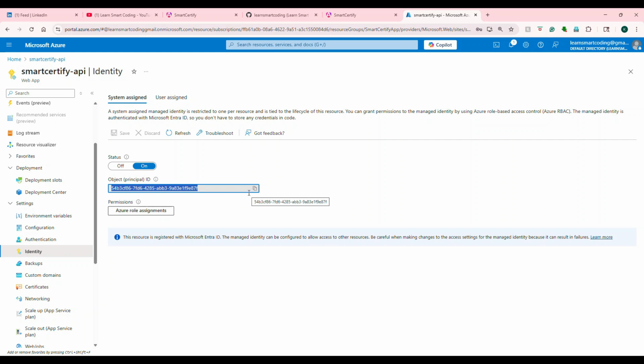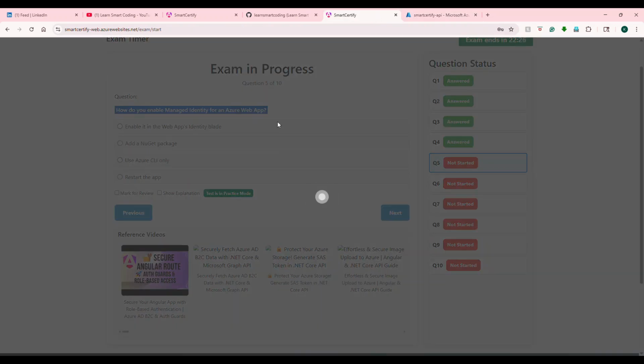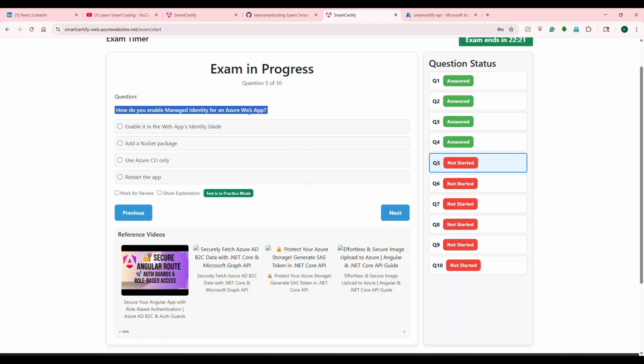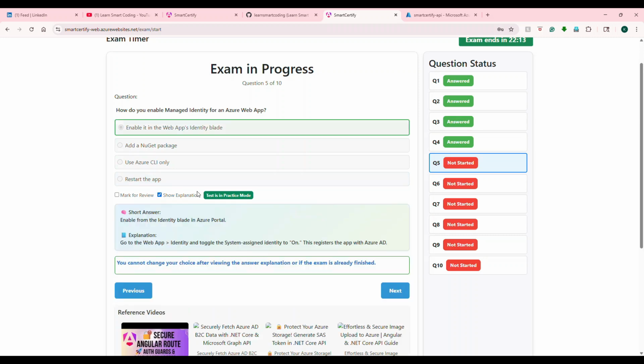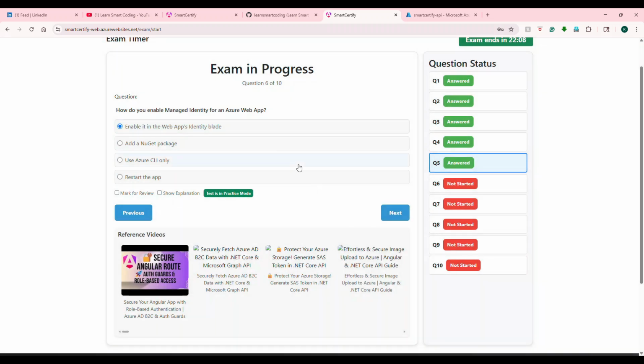For example, in the key vault question that we were talking about, you have to enable this, go to the key vault, search for this and give permission. So the key vault will know who this is and what permission it has. As we go through the questions, you're also understanding the concept of what you're doing. Great. So according to what I explained, the answer is enabling it in the web app's identity blade. None of them are correct. The short answer and the explanation are here, and I already explained it. Let's go on to the next one.